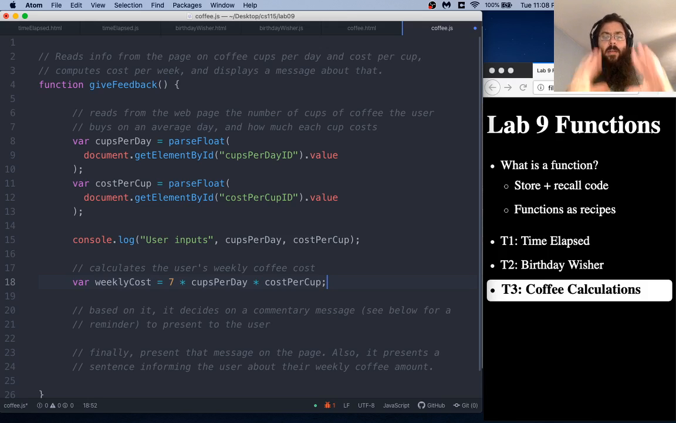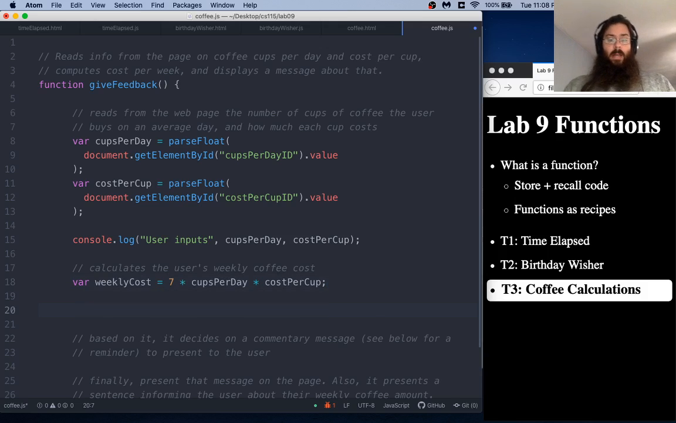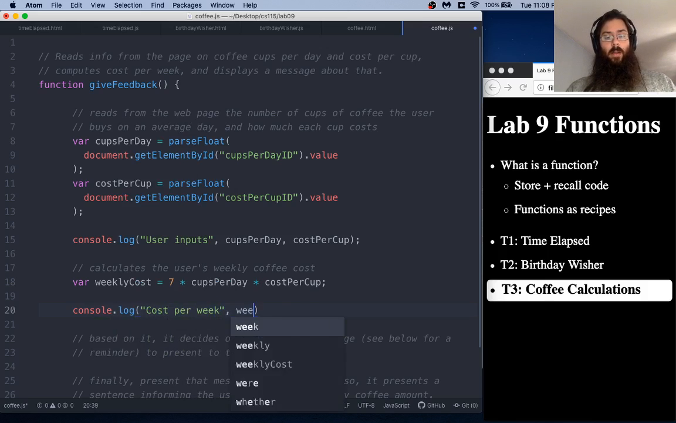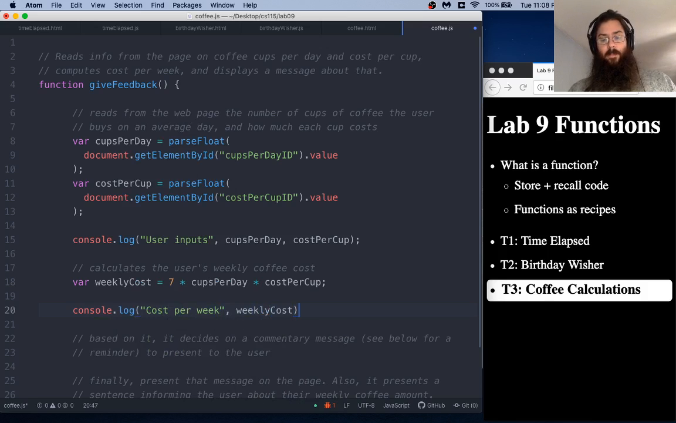It can be nice to check the logic of your math like that by saying, hey, if I'm multiplying these things, do they have the right units to get the units I want in the end? So the weekly cost is 7 days per week times so many cups per day times so many costs per cup. That's going to be a weekly cost. And let us console.log cost per week and the weekly cost.